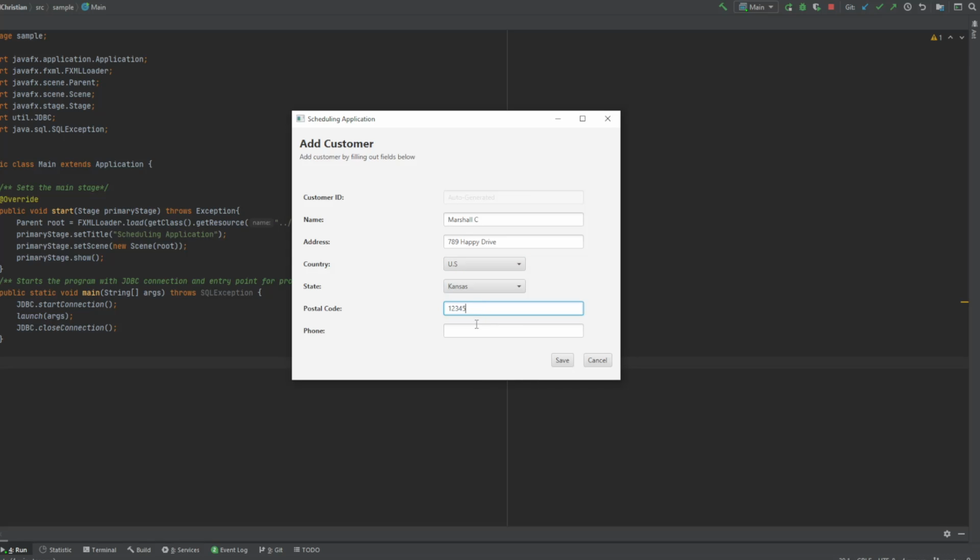Postal code, we'll just say it's 12345. Phone number, just some boilerplate information here. So we'll hit save, and that'll save to the database. If I hit cancel, it'll ask us if we want to cancel, and this will clear all the text fields. So it'll take us back, and we'll lose all our data, which we don't want. So we'll hit save, and then it says customer was saved.